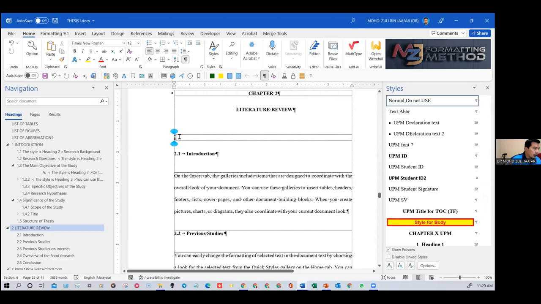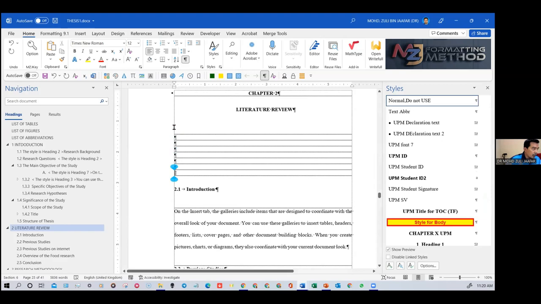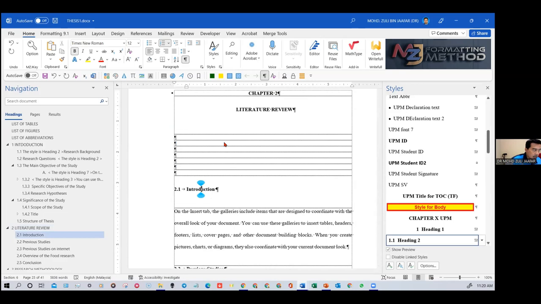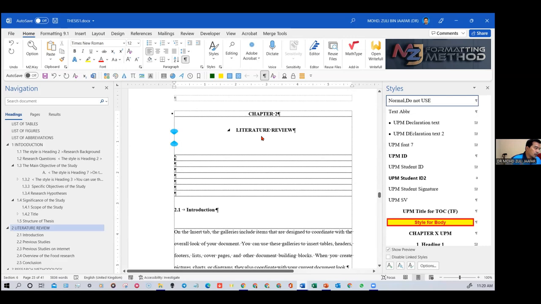Insert your file here and continue with the formatting from this onwards. Look, if you want to make 2.1, you have to use heading 2. So what is the first item after the words literature review? If you still have 2.1, you can leave it here. I paste it here.